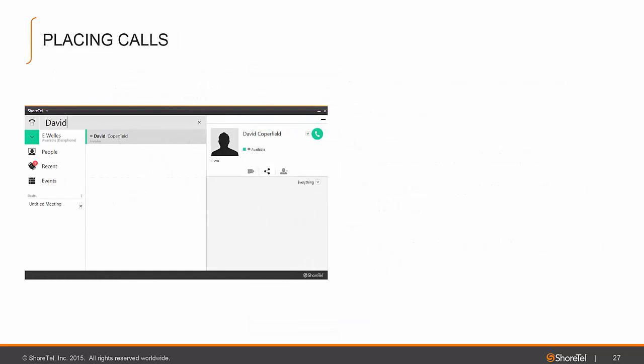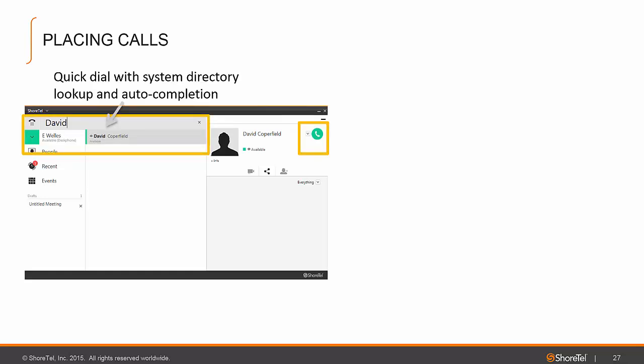To dial a number from the search bar, first click inside the search bar on the ShoreTel Connect Client dashboard. Enter the name or number that you wish to dial, and then press Enter. Your ShoreTel phone will go off hook automatically, and your call will begin.